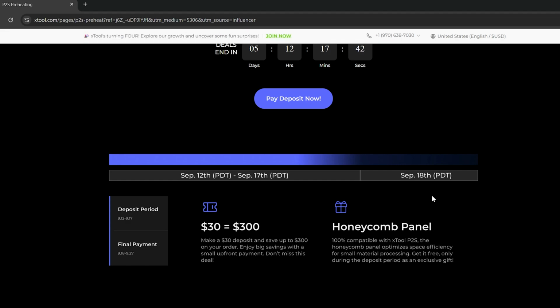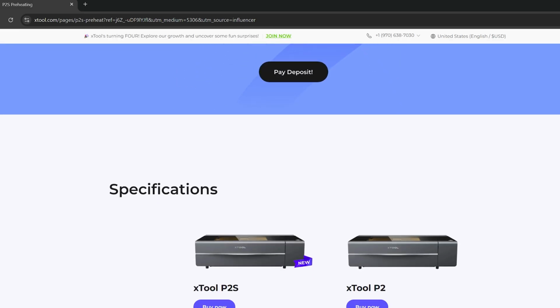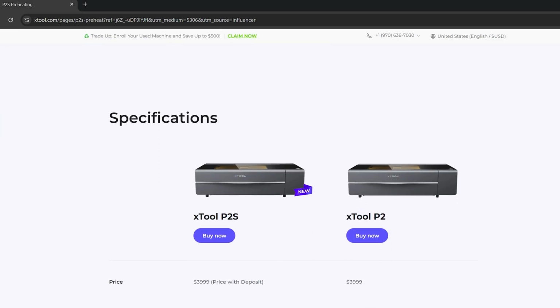And then on the 18th through the 27th, as you can see, that's going to be your final payment date. So just keep that in mind. But if you scroll all the way down on their site, you'll see the actual price with that deposit. It's going to be $4,000 or $3,999. And it's the exact same price as the regular P2.